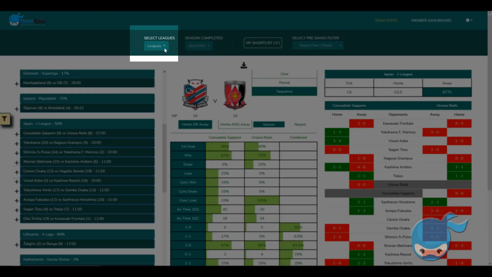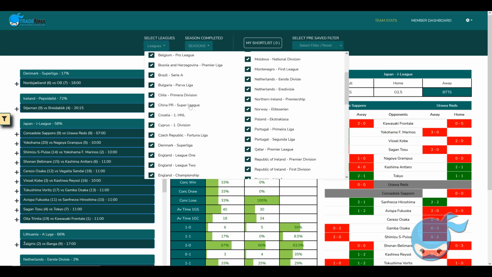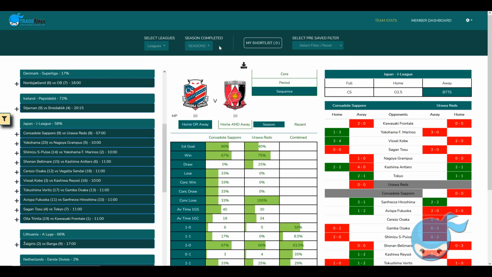To the left of this, if you want to remove any leagues from view or just focus on particular leagues, you can select or deselect any of the leagues that we cover. Likewise with the seasons completed, if you want to focus or not concentrate on any particular leagues, you can remove any season completed leagues, so any leagues that may have just started or may be coming to an end. You can choose to hide them from the list as well.